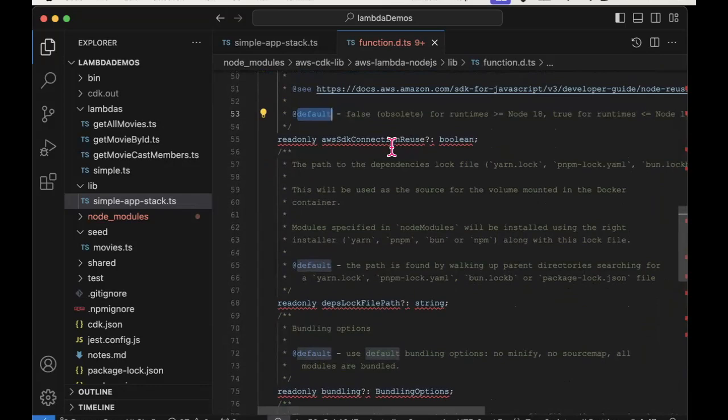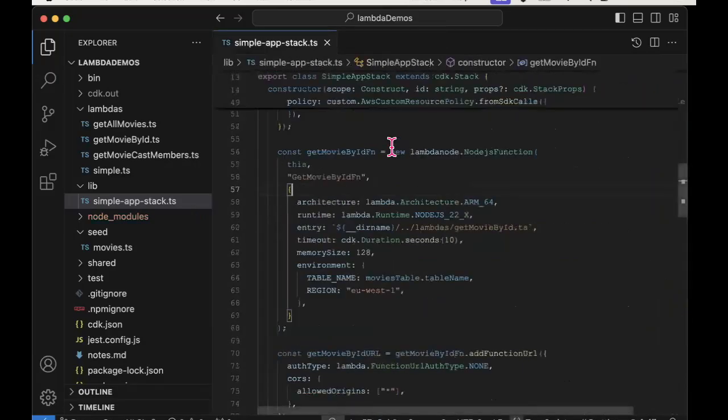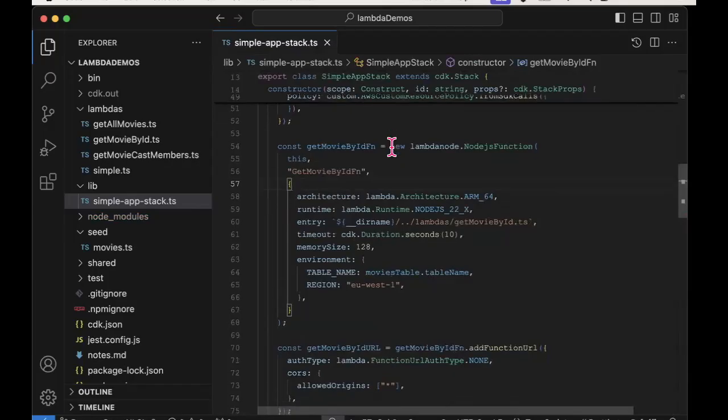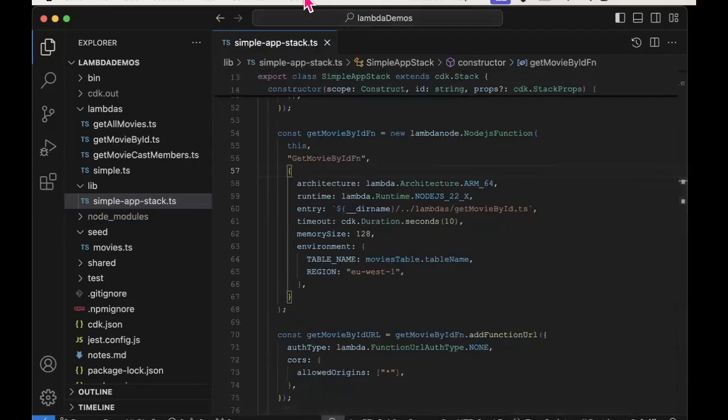Okay, that's just a bit of background stuff more at the CDK level now than at the Lambda level. I'm just illustrating it in the context of Lambda, but you can do the exact same with any other L2 construct. So back to our Lambda. So this is the CDK code for our Lambda.